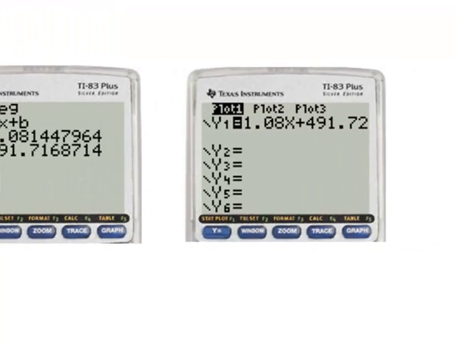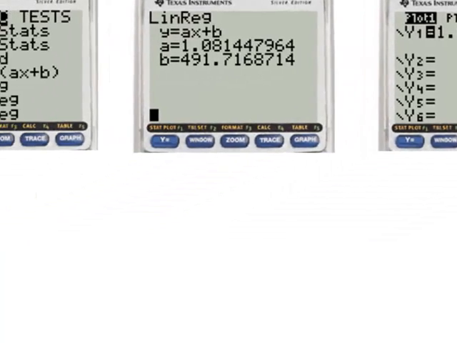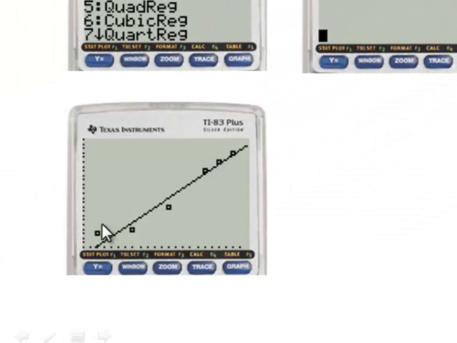Now we hit the y equals. We type in the equation 1.08x plus 491.72. We hit graph, and we can see that this line of best fit is fitting the data well.